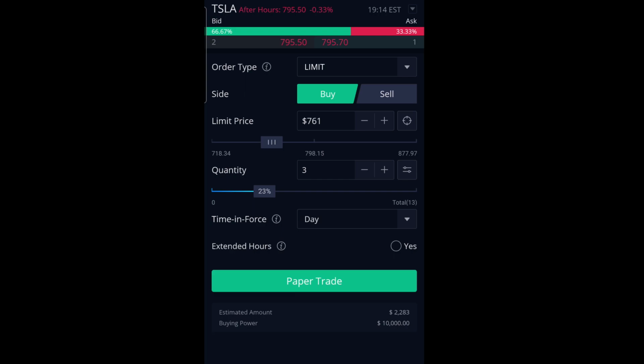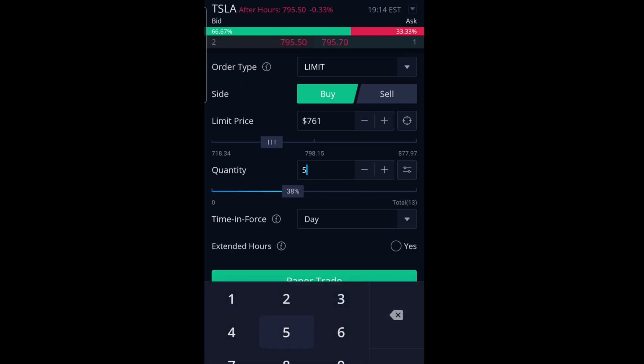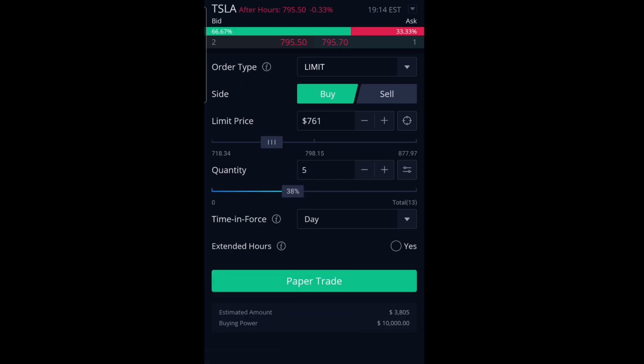So you can scroll to 5. I can just type in 5 here. However you want to do it. 5. And extended hours means that you want to basically buy it all day long, even during the after hours from 4 a.m.